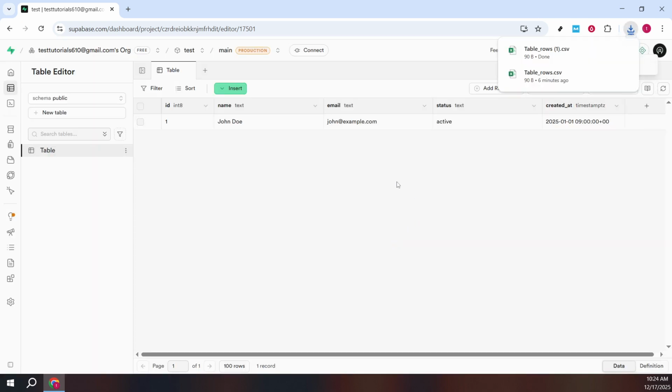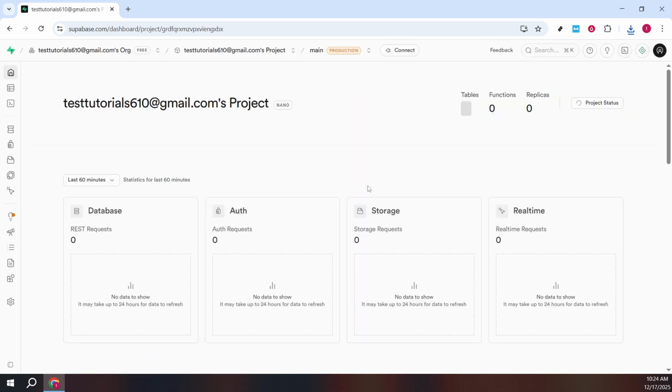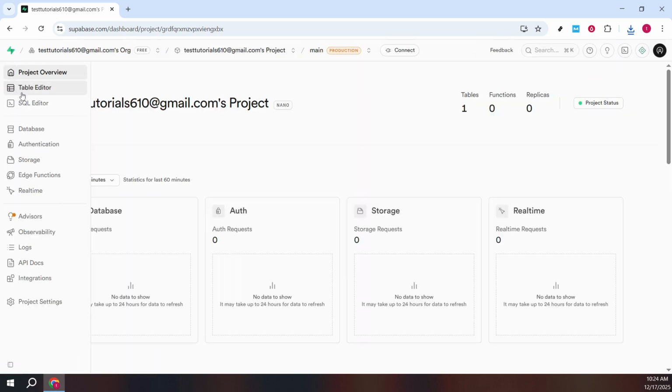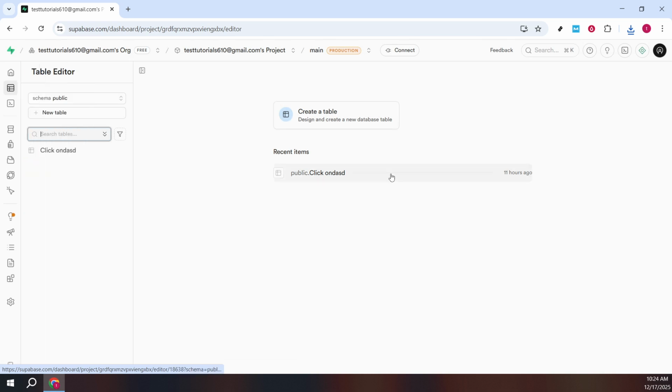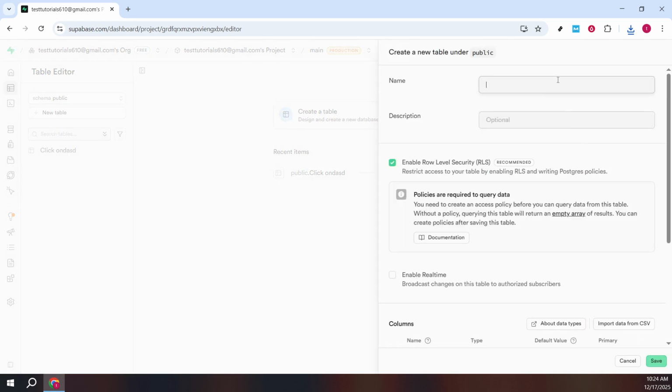With the export complete, go back to your projects and open the destination project you created earlier. In the left sidebar, select Table Editor. Click Create a Table to start setting up the destination table. Give the table a clear, meaningful name. You can match the original name to keep things consistent across projects.